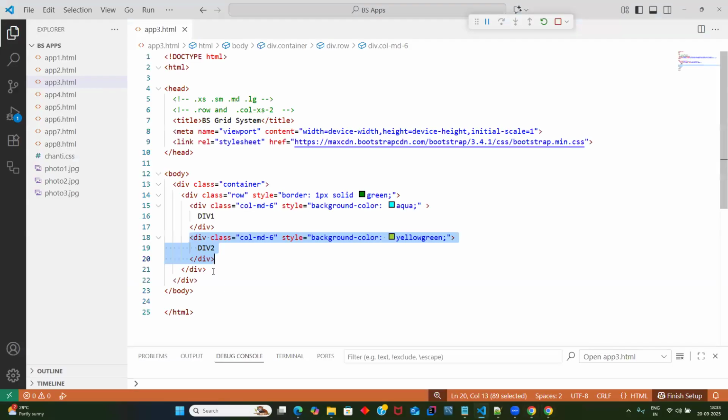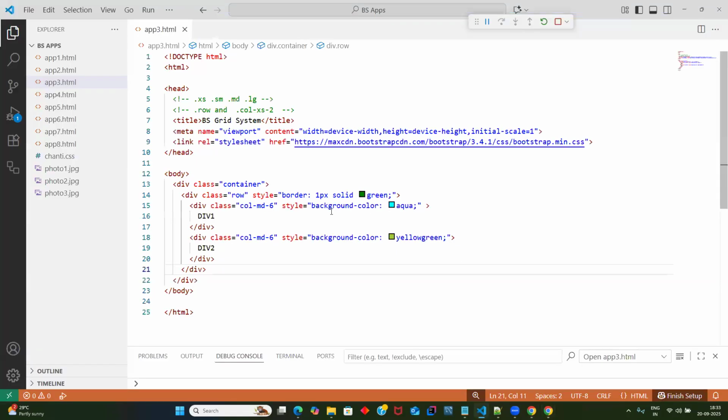Now first we'll go with this row. So the gap on the left and right is because this is a container, not container-fluid. Yeah, we took container. If you need the full width, you can take container-fluid. Always, I recommend the regular container.